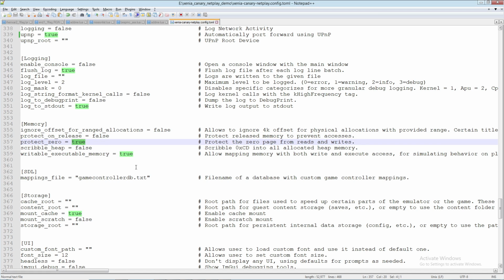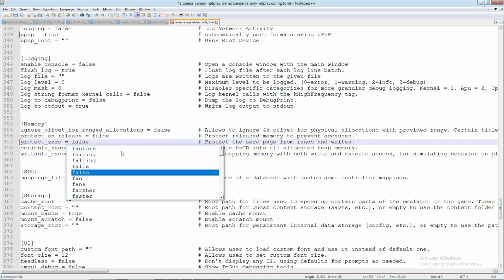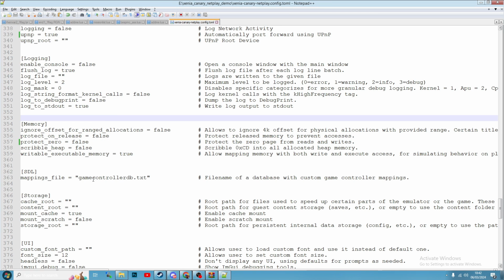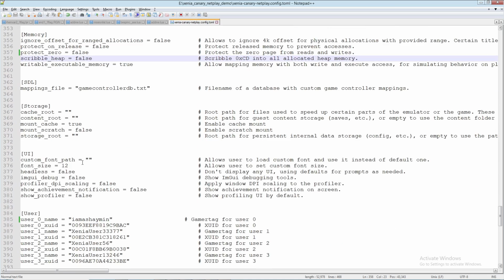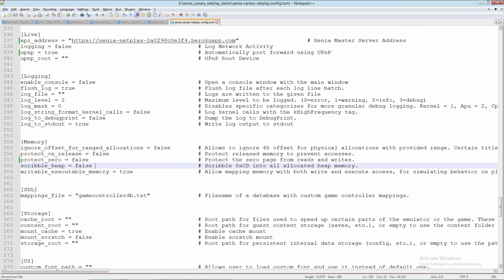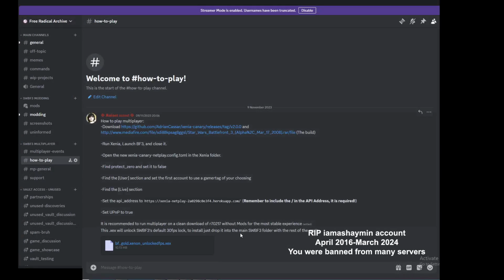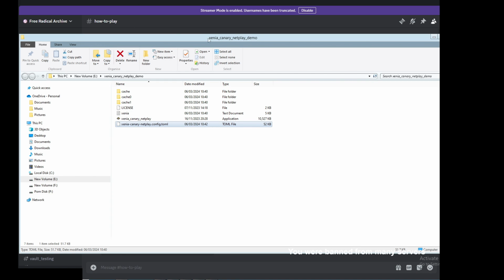If you set this to false, it makes a lot more games work with multiplayer. That's all I know. I don't think it's required for Battlefront 3, but I do recommend changing that. And that's it. You're now good to go. If you have the Battlefront 3 build downloaded that I've linked below, or from the Free Radical Archive Discord, you just run it.